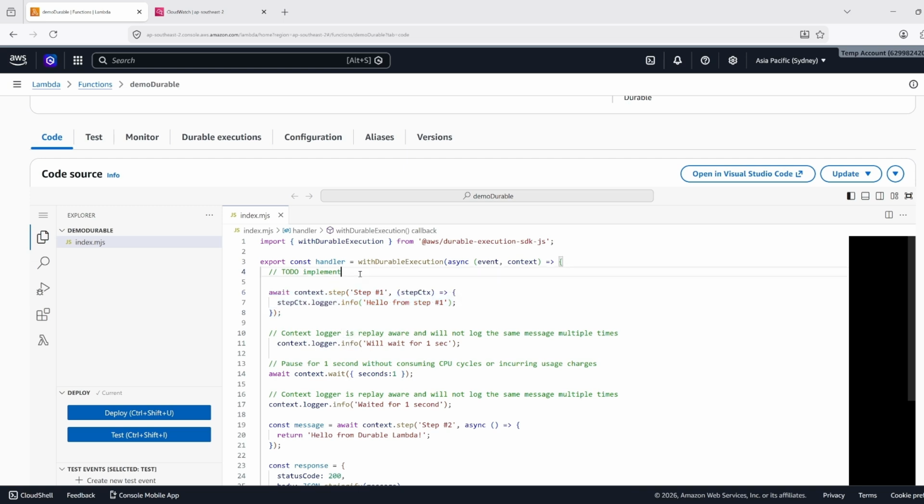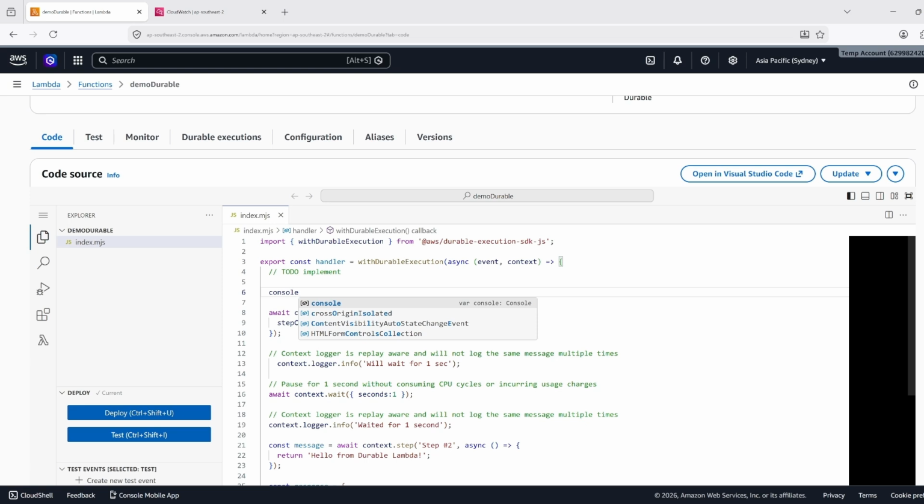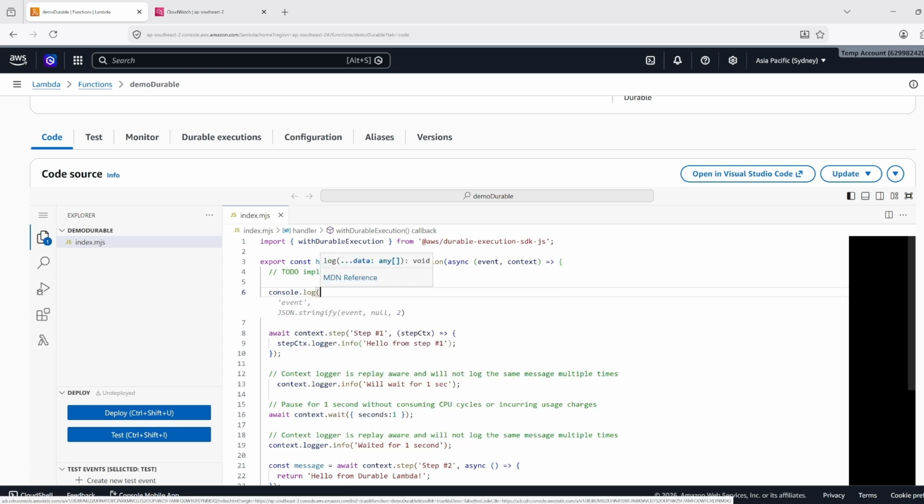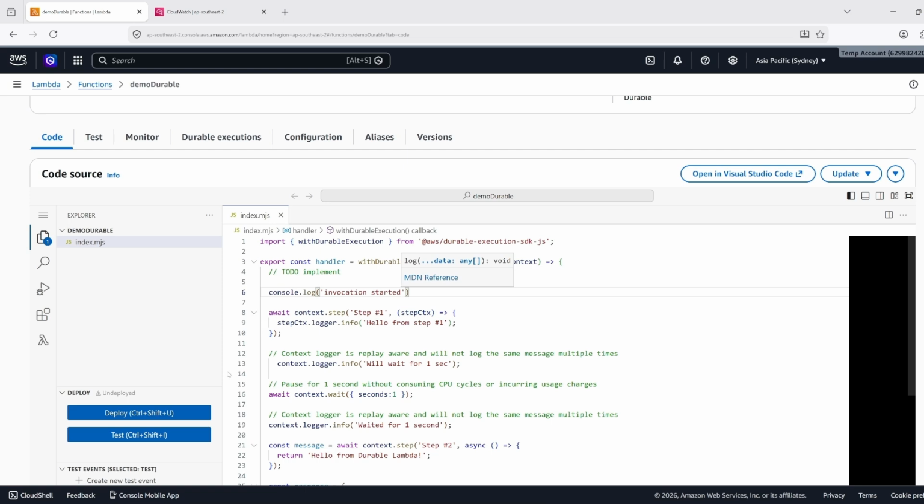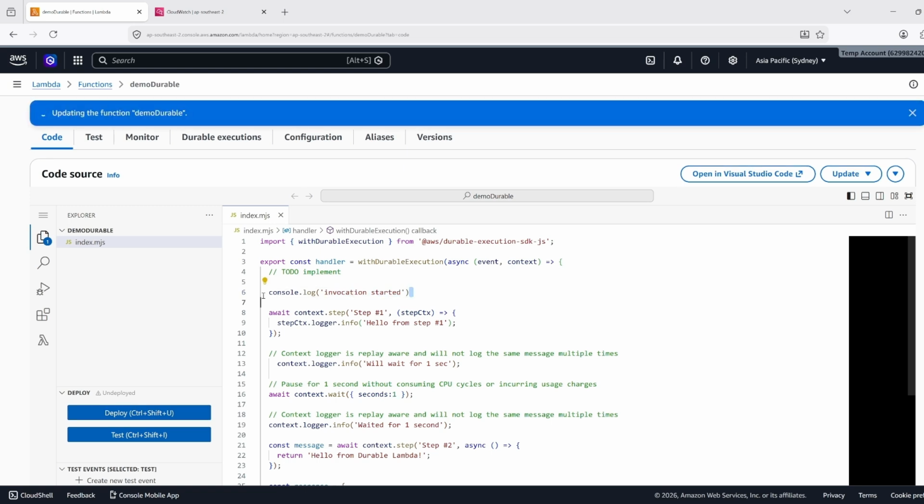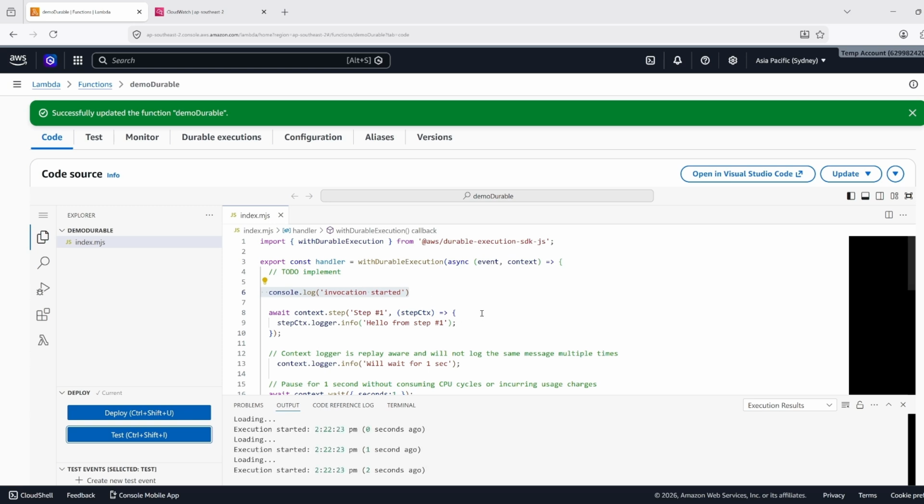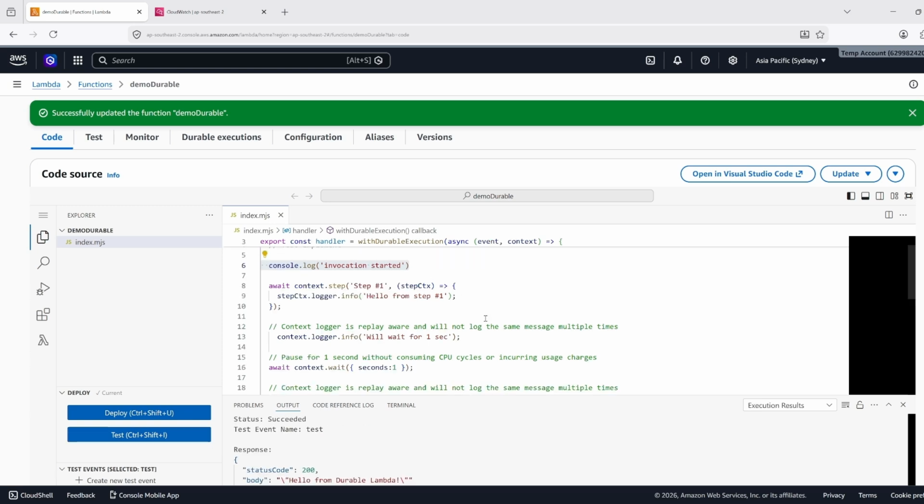Now, one more thing we can do. Let's add some console.log, and let's call it invocation started. Let's deploy it. So what I wanted to show here is that if we add some normal code here, which is not durable, which is not part of this context.step or context.logger, it will execute every time on every invocation, because it is not aware of what is checkpointed and what is not.